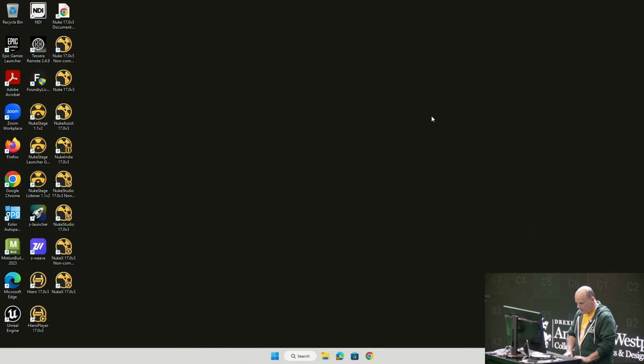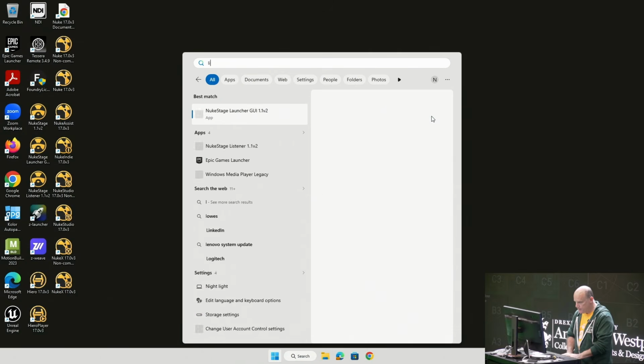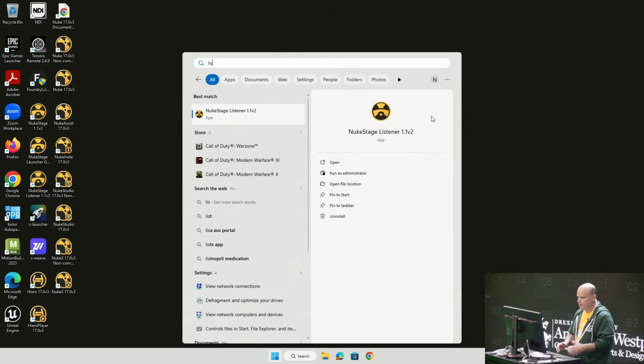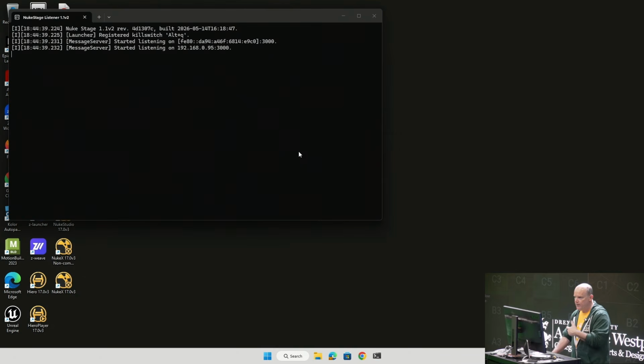Now here, this is my virtual art department box. Here, I'm going to be running Listener as well because we have a number of programs to fire up on this system. So I'll fire up my windows and type in Listener and Nuke Stage Listener, and this is exactly what I did over on the render box, and now Listener is listening.